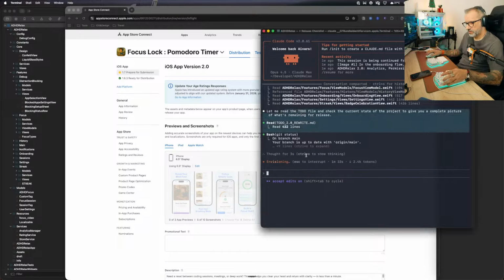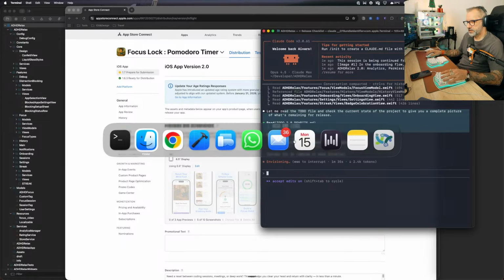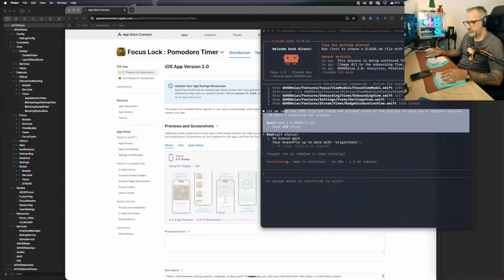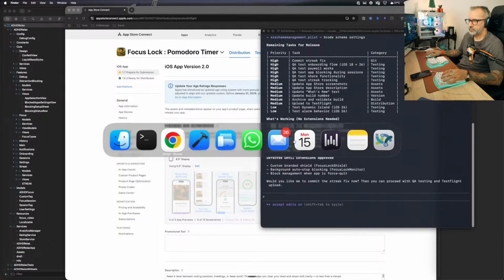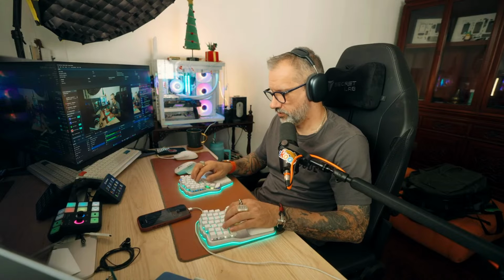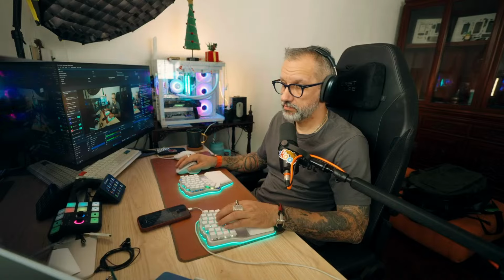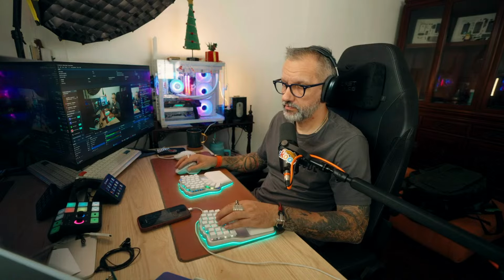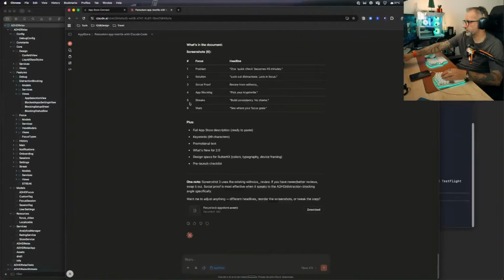Okay, reading the document. While you are reading the document, we need to update screenshots. And I should have another Claude session, I think, about screenshots. Let's see. No, not ChatGPT, but Claude. Let me find that project. App Store, maybe? Yeah, here it is. This should be it.